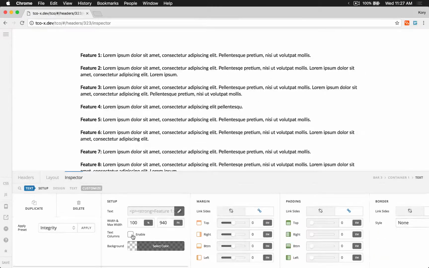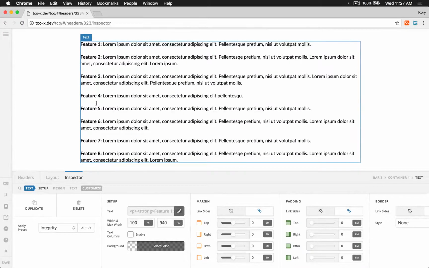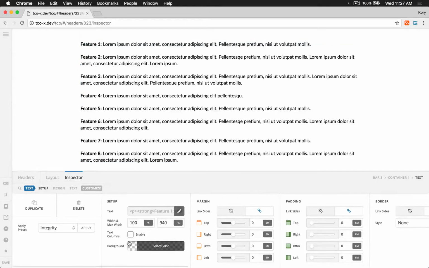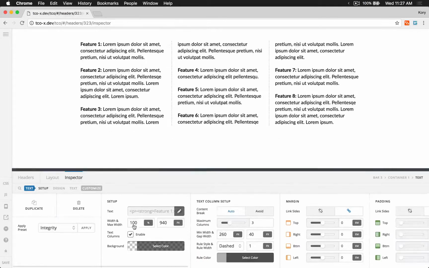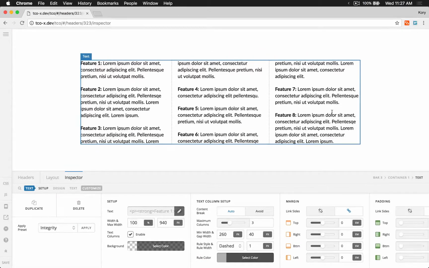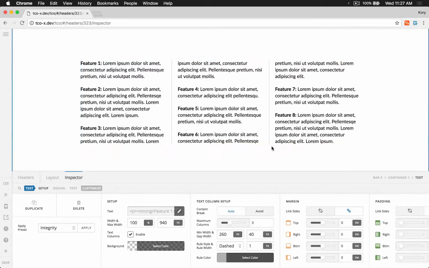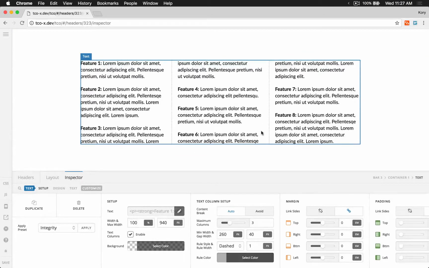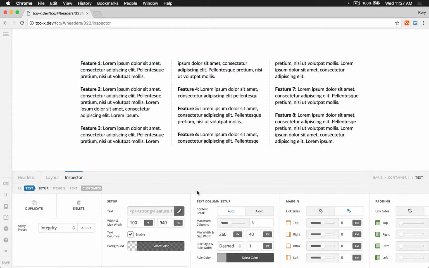So if I turn off text columns, you'll see that I've got just this big box of text here, feature 1 through 8, kind of not engaging, just a big list of text. Turning this on, you'll notice that I've got 3 columns here. I've got a little bit of what's called a rule here, breaking the columns up, and a gap between each of these columns. And all of that can be adjusted in this one box right here. So there's lots going on here, and it really gives you a lot of power. So we'll run through each of these options right now.